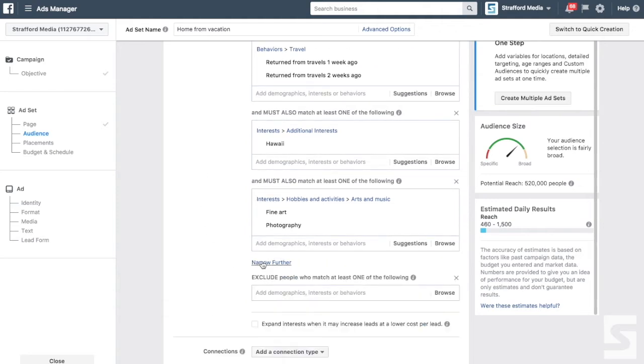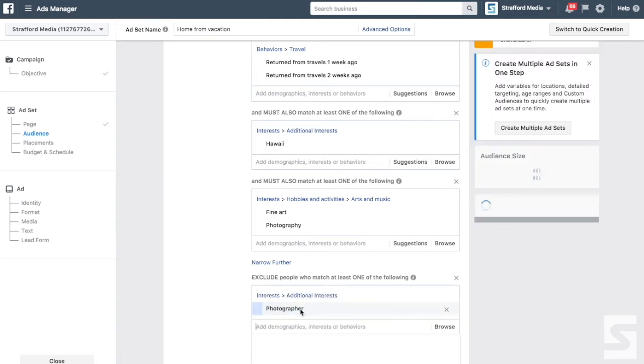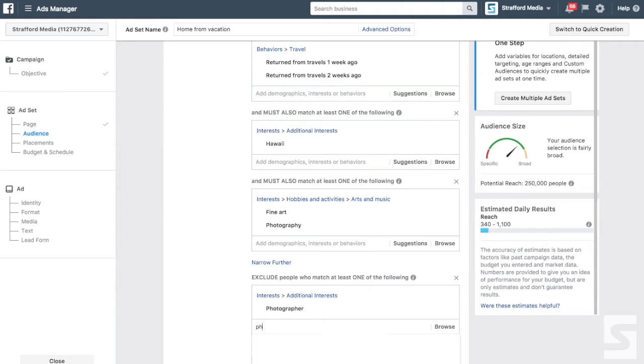We could also exclude people. If I'm looking for people who want to hang photography up on their walls, I'm going to say that we don't want photographers because they're, let's face it, only interested in their own work. So, job title.